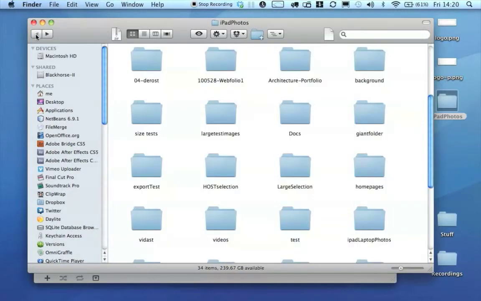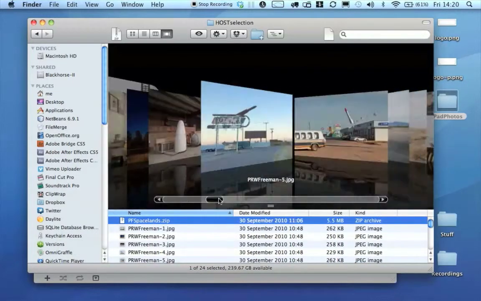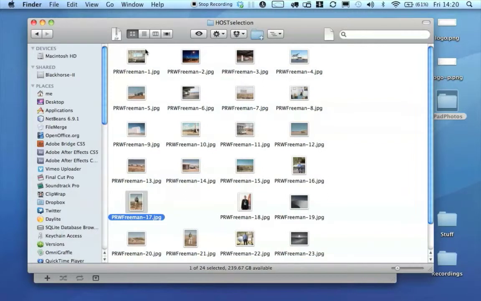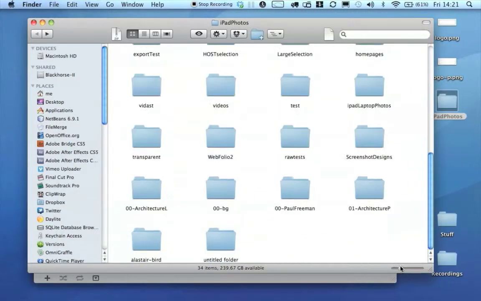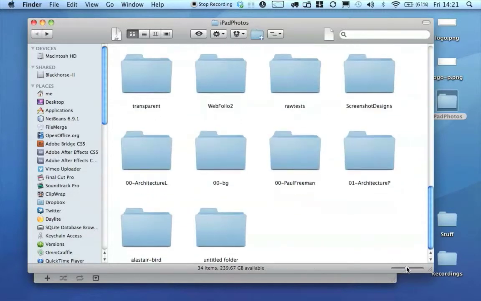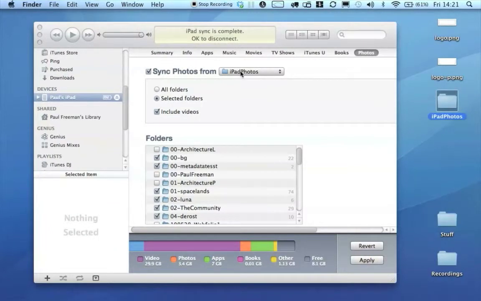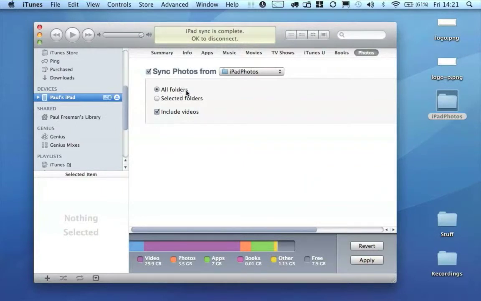If I go up a level, I've got pictures from another folder, and so on, a whole bunch of folders within the main folder. So my iPad Photos folder is composed of other folders. Now, I can choose all the folders to be imported, or I can select folders.